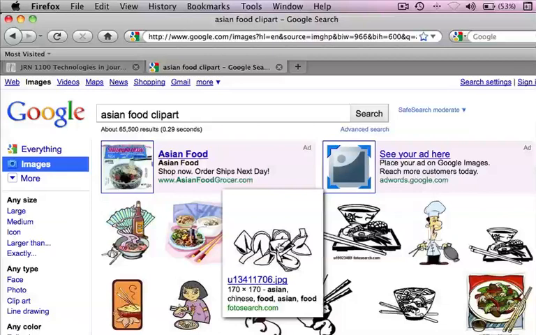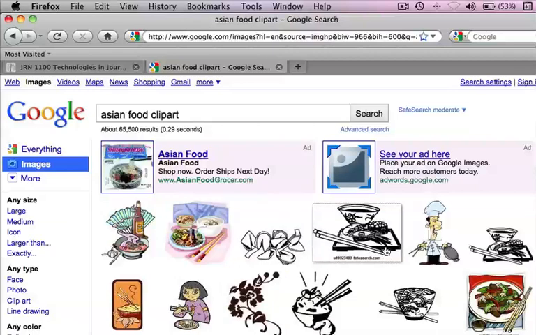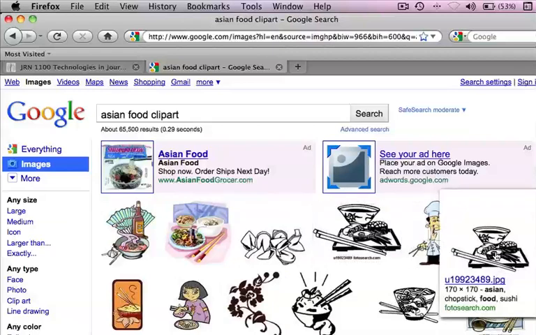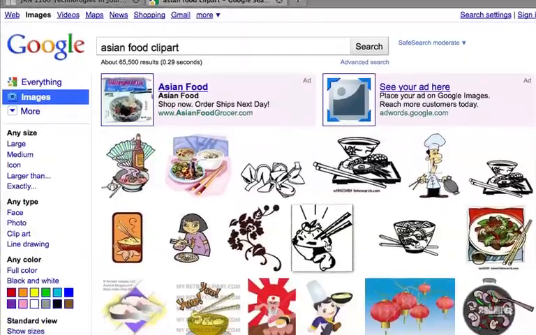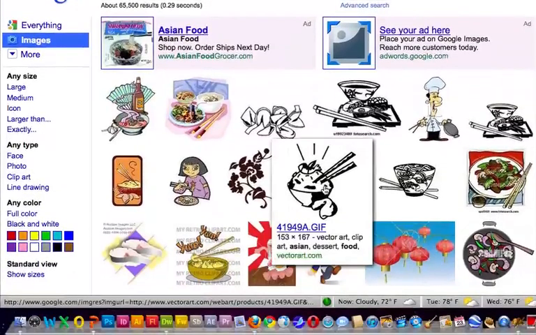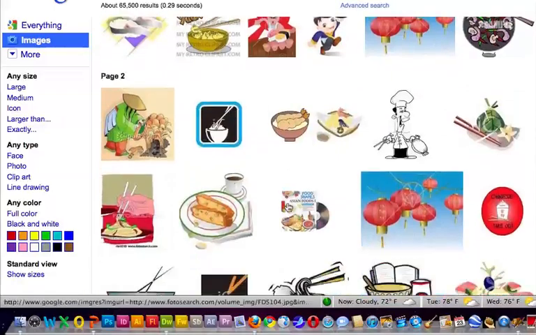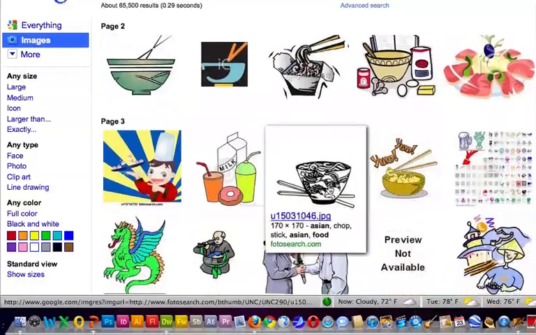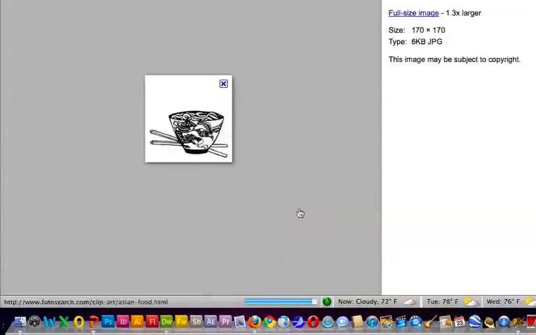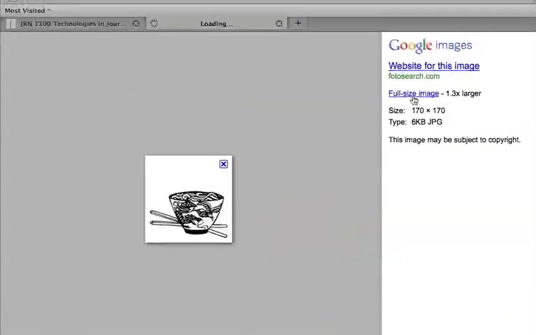Well, let's see, that might work. Try to find an image that looks like it could be a graphic that we can use in this class, and I'm also looking for one that doesn't have the copyright information plastered all over the top of it. Well, let me look at this one. Okay, that looks good so far.